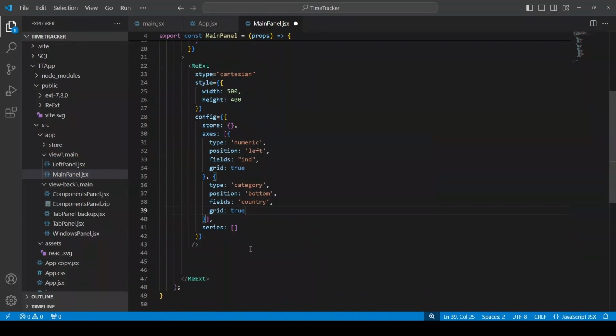After I have that, I can create the series. The actual series is where I specify the type, if it's going to be a bar, line, or whatever else I need. So for now, this is going to be type bar. And all I'm going to do for now is specify an X field, which is going to be country, and a Y field, which is going to be the same value, IND.